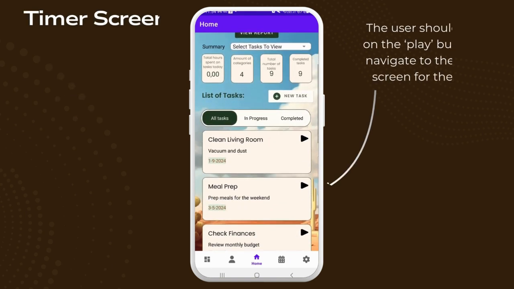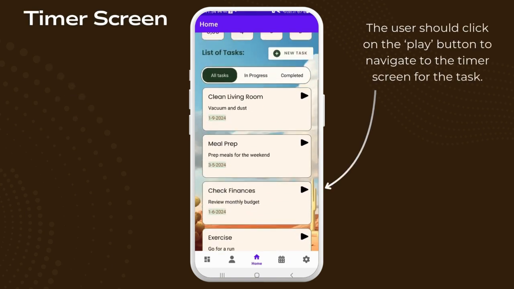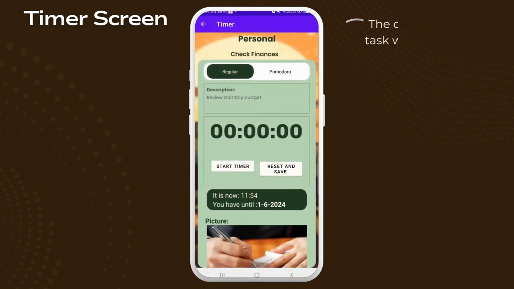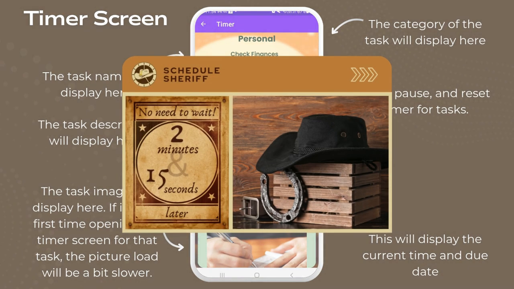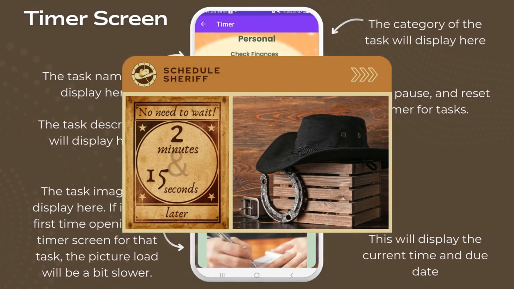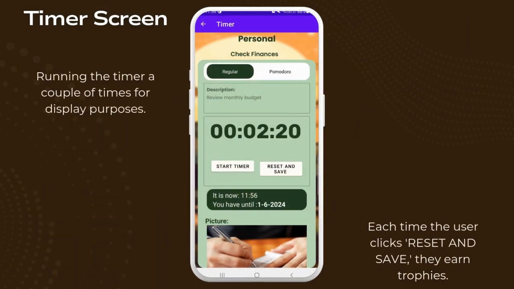As before, when the user selects the play button, they will be navigated to the timer interfaces. Only, in this iteration of the app, the Pomodoro timer works. Both timer interfaces, which can be accessed through the toggle, display the category and task information related to that task.